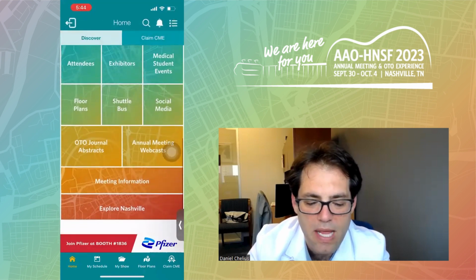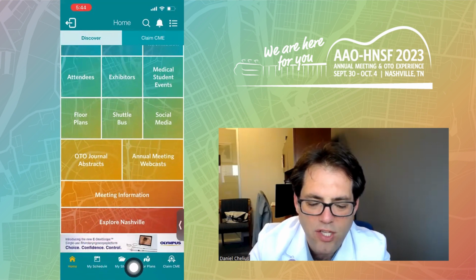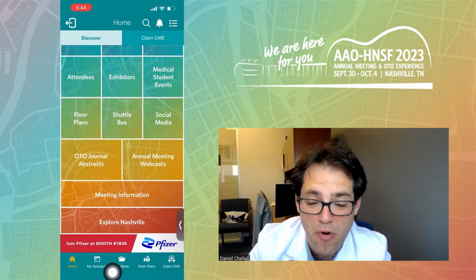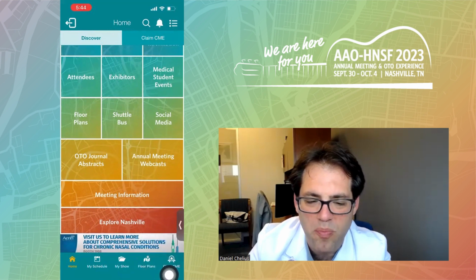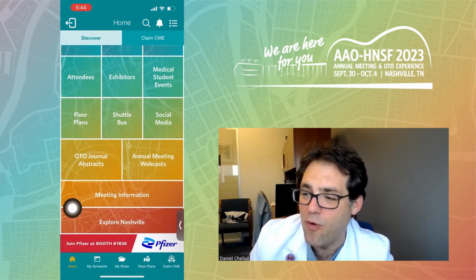So coming back out, at the bottom of the page, you'll be able to see your personal schedule, as well as recommendations for you based on your schedule and based on things you put about yourself in your profile. And finally, here is, again, your Claim CME button. It's in multiple places on this page to make sure that it's quick and easy for you to claim your CME for the annual meeting.